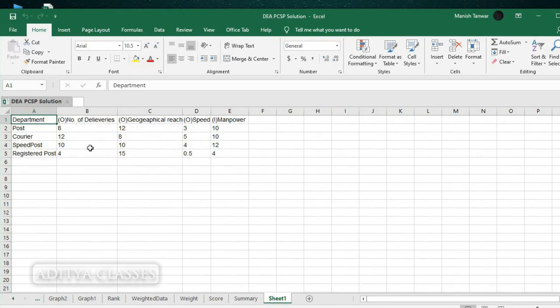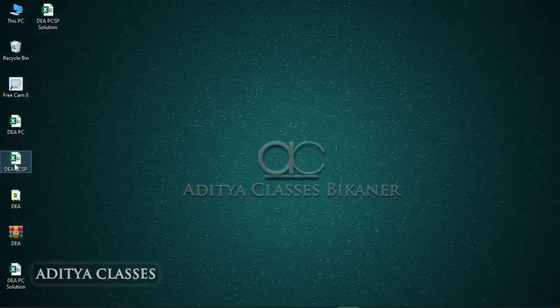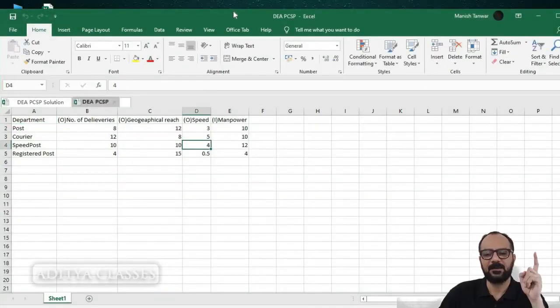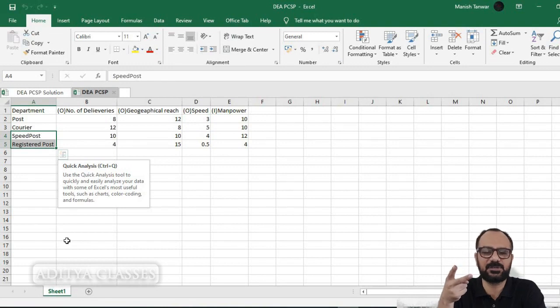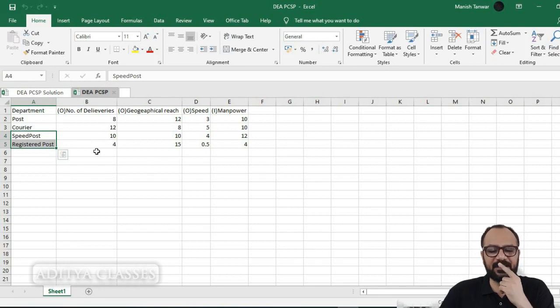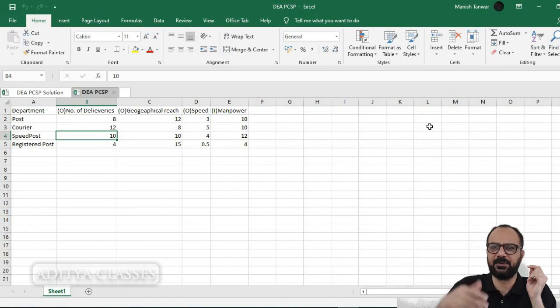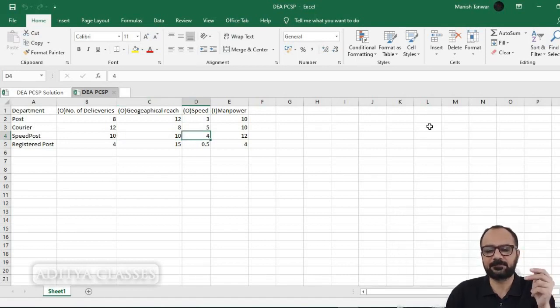You can see. Now what I did was, sorry, I didn't show you the original data. I prepared a different sheet, DEA PCSP. So this sheet had 2 more departments. Earlier we were having only post and courier. Now I created 2 more departments, speed post and registered post. Now if we talk of speed post, we are having number of deliveries 10, which is between post and courier. We are having geographical reach 10, which is again between post and courier.